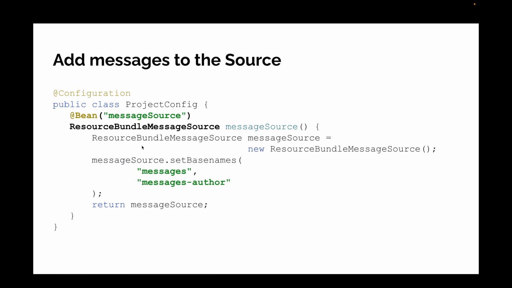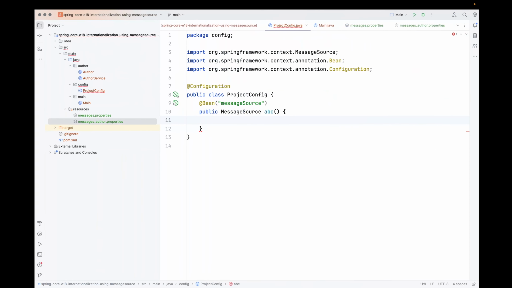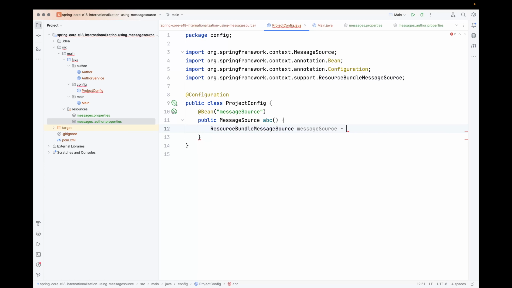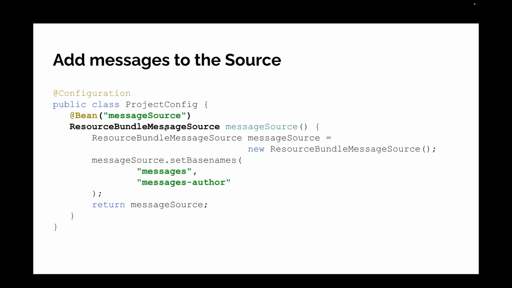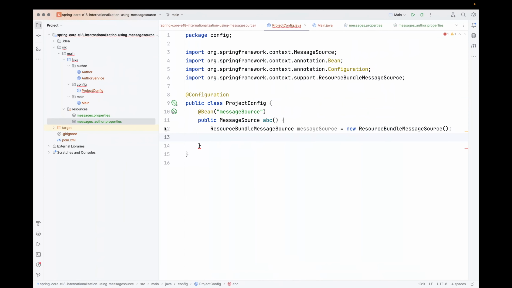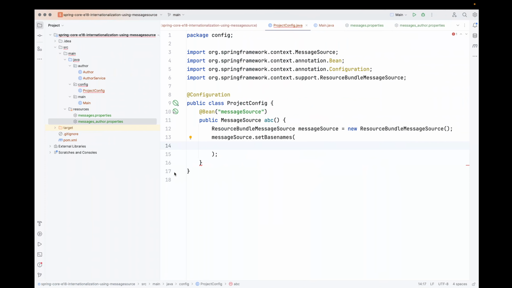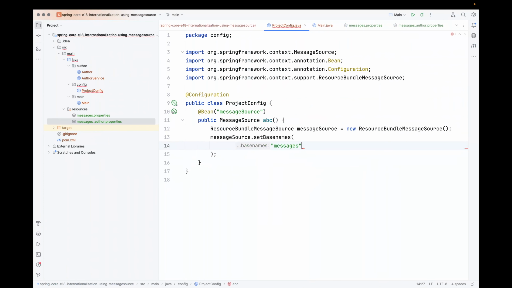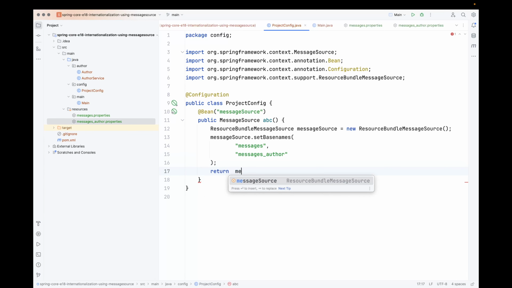Now let's create a message source here. MessageSource is an interface, and ResourceBundleMessageSource implements the MessageSource interface, so we will use ResourceBundleMessageSource here. ResourceBundleMessageSource equal to new ResourceBundleMessageSource. Then we need to provide it the files where we can find the messages. To do that, we call the setBasenames method, and here we can provide any number of files. We will provide two files, messages, and keep in mind that you should not provide the .properties extension. Just provide the base name. messages_author, and return this messageSource.